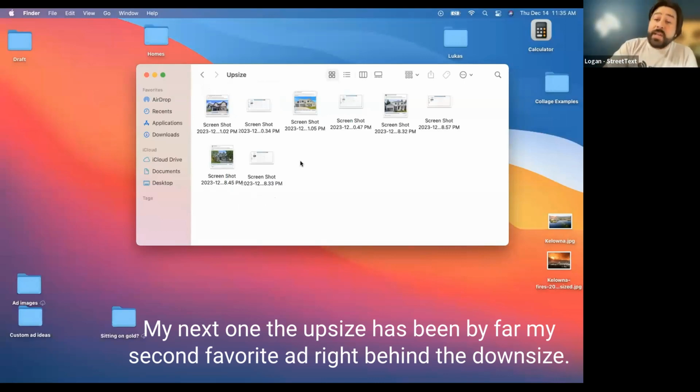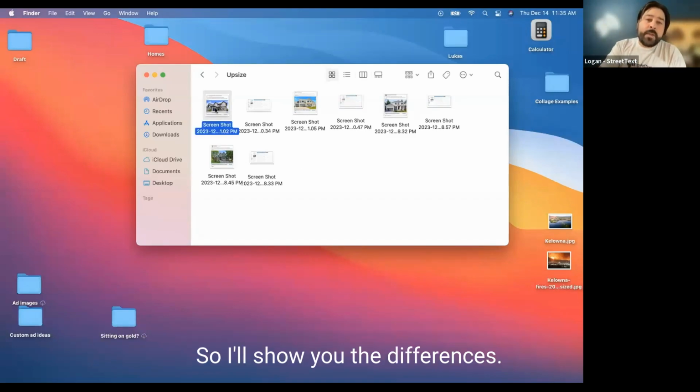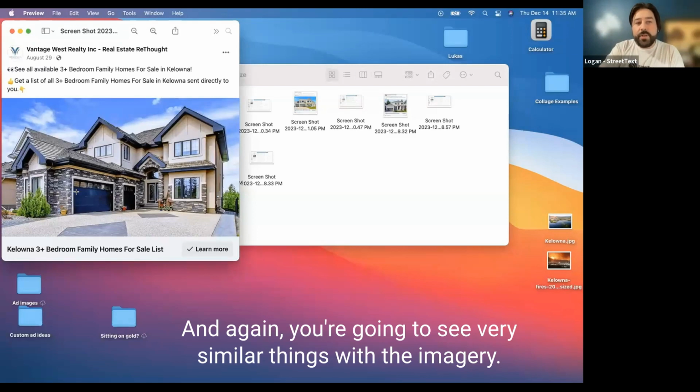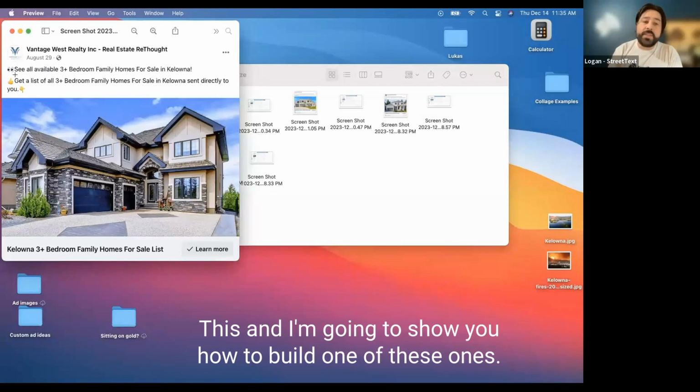My next one, the upsize, has been by far my second favorite ad, right behind the downsize, and I feel they couple well together. So if I'm running people's ads for them, very commonly I am running one of each or a myriad of both. So I'll show you the differences. And again, you're going to see very similar things with the imagery. However, the verbiage structure has now changed. This, and I'm going to show you how to build one of these ones.